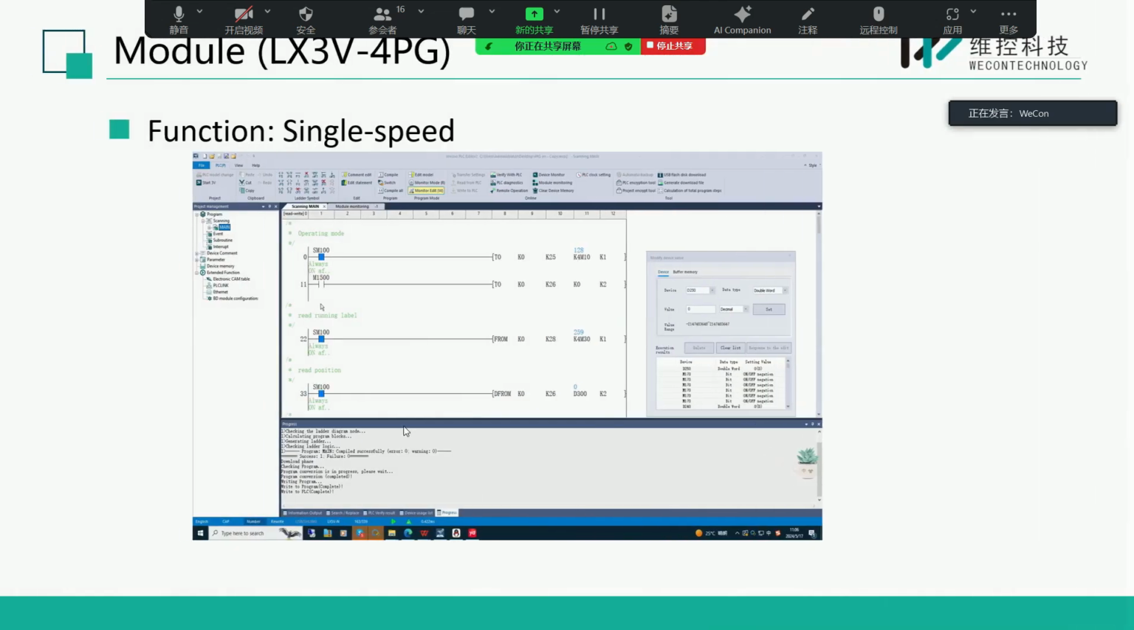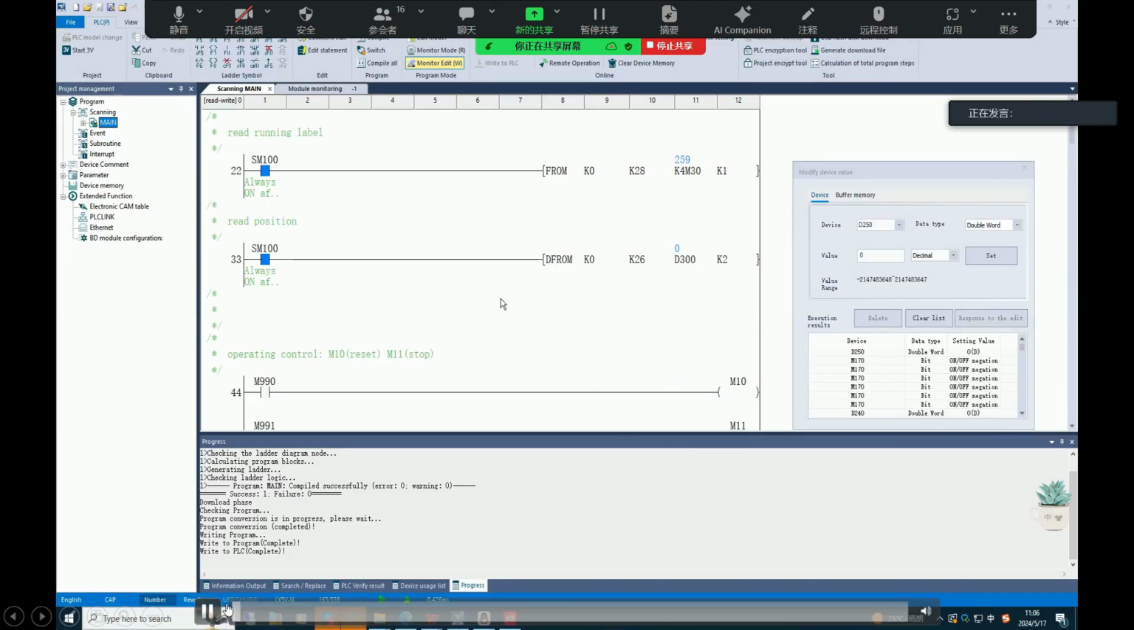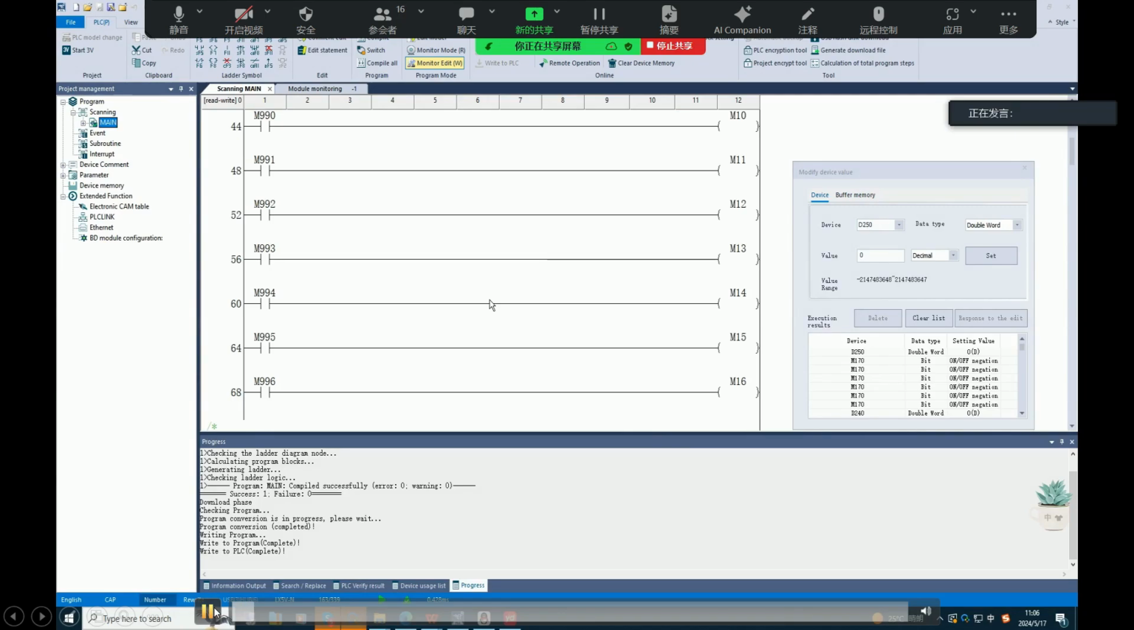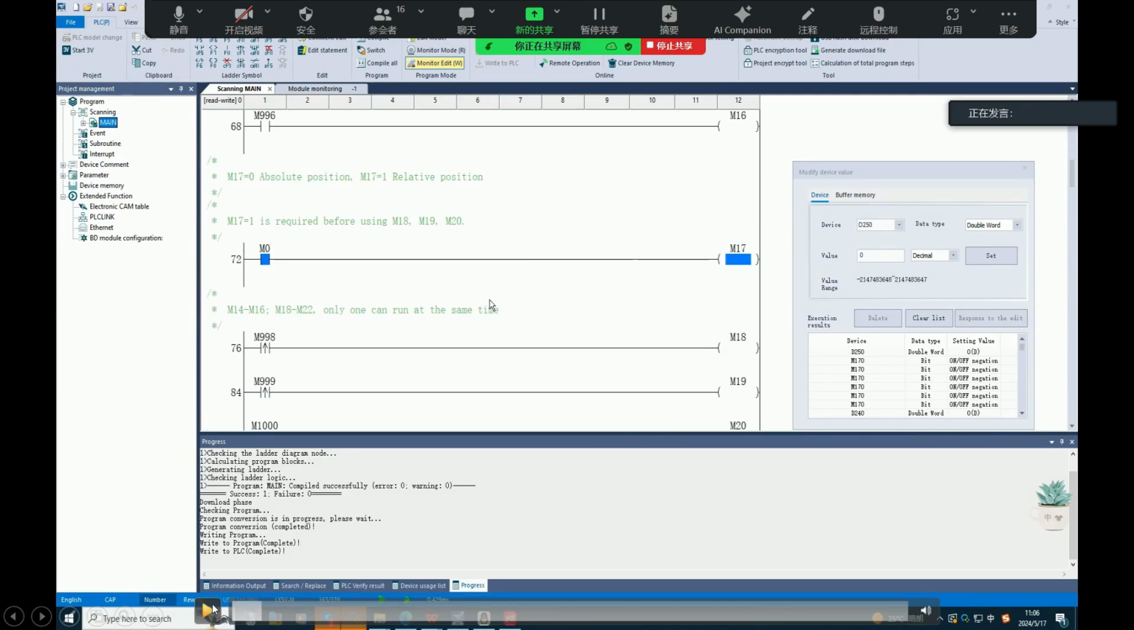In the same demo. For the single speed, we need to set first the M7. M7 is 1, which is required before using M8, M9, M20. Then M8 means the single speed.